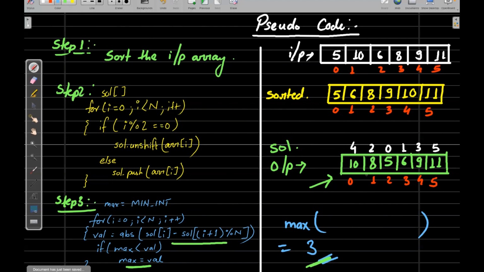Let me put it this way. 10 minus 8, 2. 8 minus 5, 3. 5 minus 6, 1. 6 minus 9, 3. 9 minus 11, 2. 10 minus 11, 1. And then 11, it's a circular arrangement now, so that's why 11 minus 10, 1. So out of this, what is my max? 3, correct? That's why we'll get 3 as the maximum danger value of this arrangement.